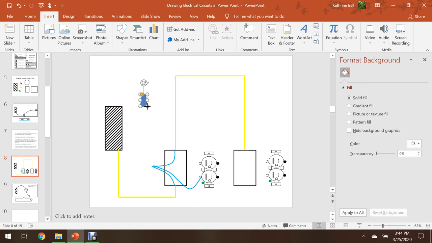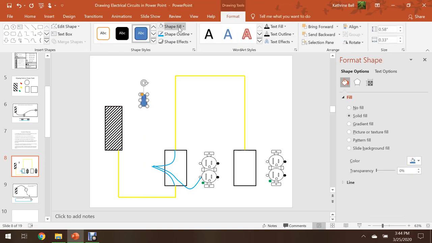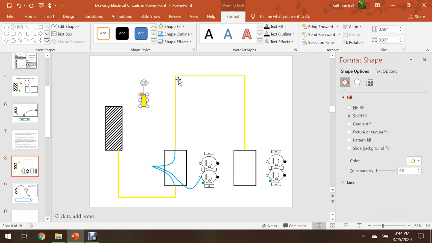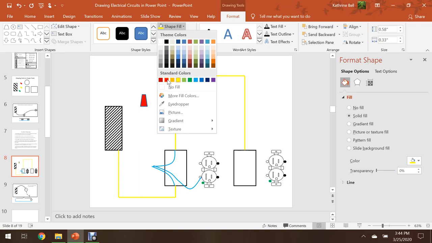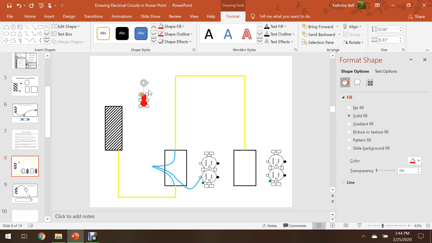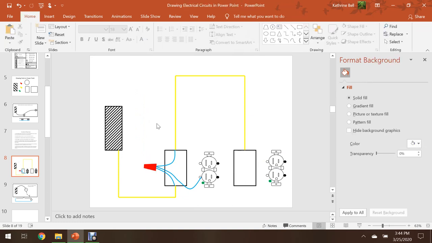The default color is going to be that blue color. I want to change the shape fill to yellow. I've only got three conductors, or if you'd rather, you can make it red. We'll make it red. I'm going to change the outline to red as well. Then I'm going to orient this so that when I left click, hold, and drag, I show that those conductors are all connected together inside a wire nut or a solderless connector.